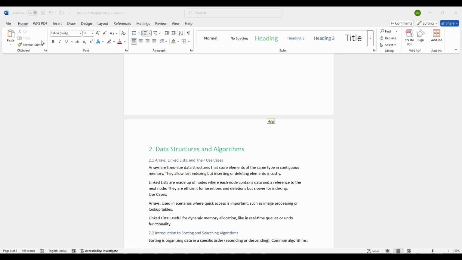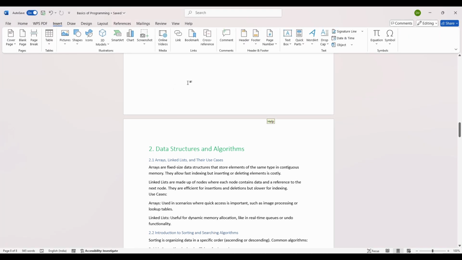So firstly, in order to do so, you will need to enter into the insert tab of Microsoft Word, and once you click on the insert tab, you will find a links section over here which says link and bookmark and cross reference. So here you notice that this is the bookmark option.